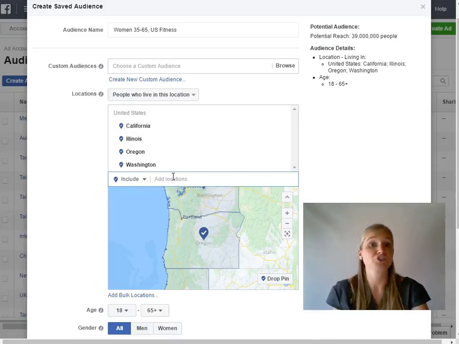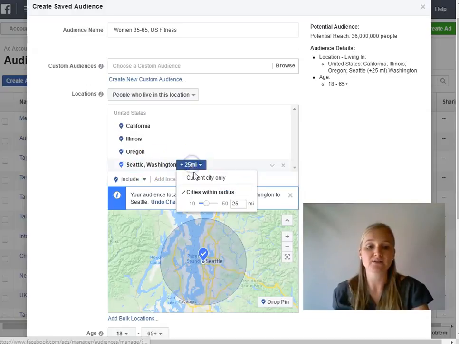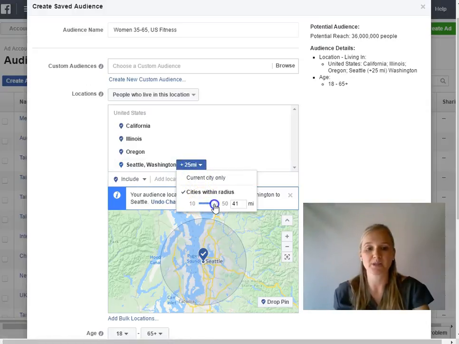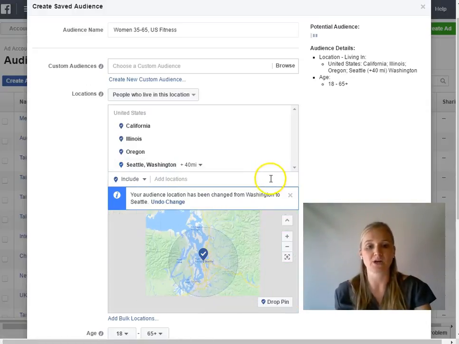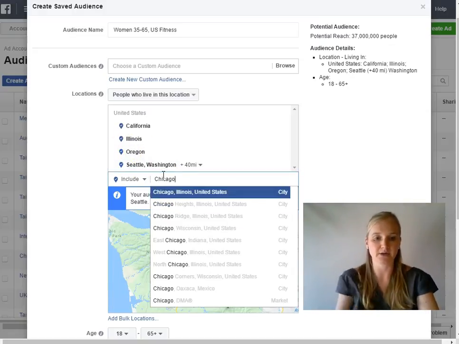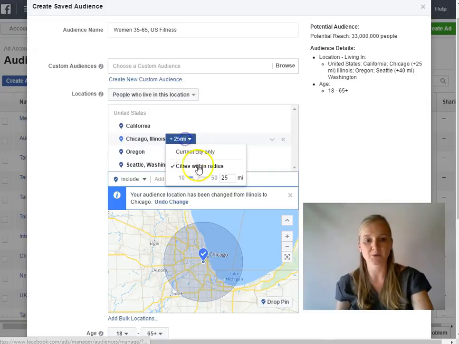With that said, it should come as no surprise that it would be even better if you could put in an actual city. So in this example, I'm going to put in Seattle, Washington. And then I can say people who live within a certain range of miles within Seattle, Washington. See? So it says Seattle, Washington, and 25 miles. Now I can choose people who live within 40 miles of Seattle, Washington. And I can choose Chicago, Illinois. And people who live within 50 miles of Chicago, Illinois.